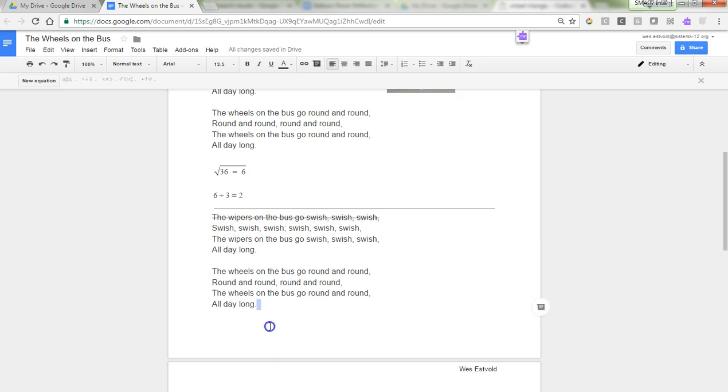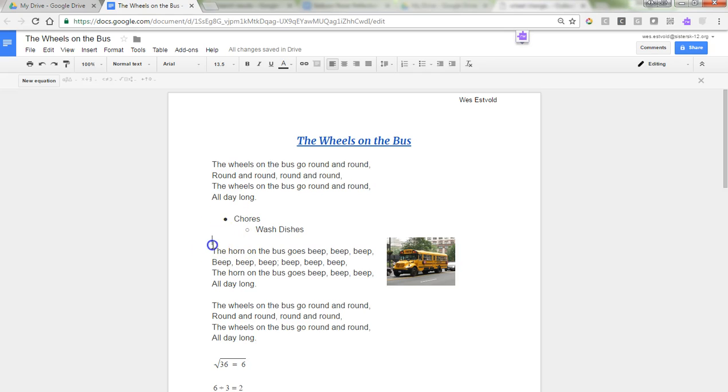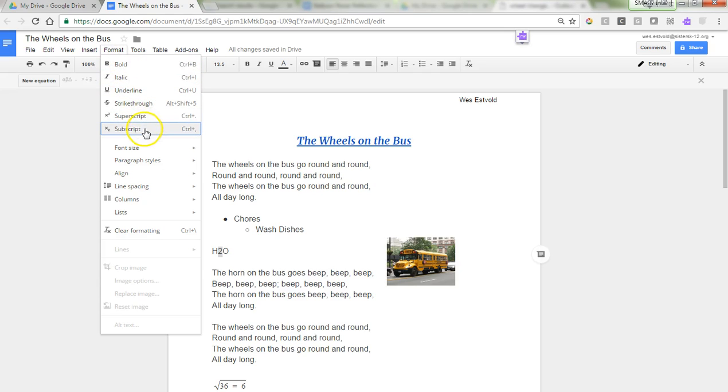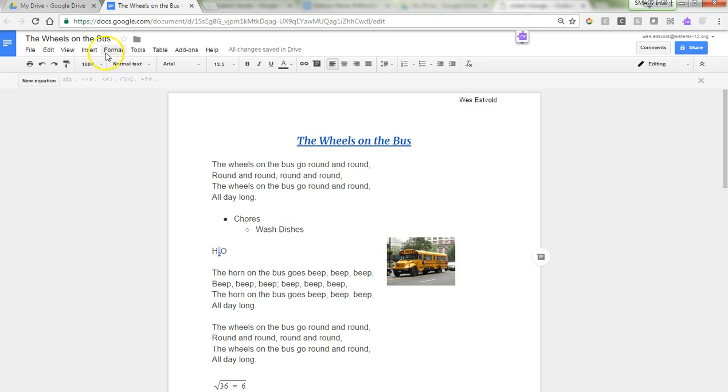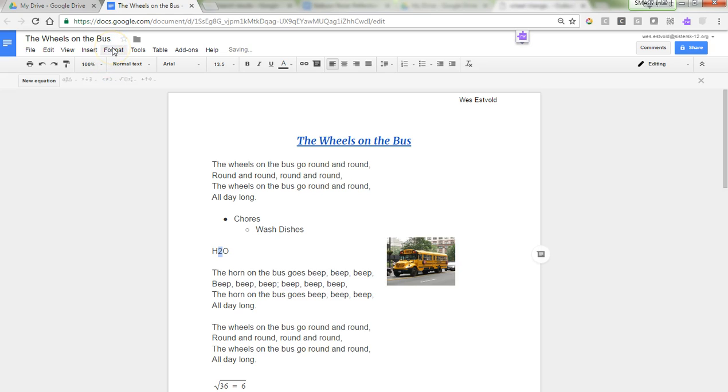I can also do things, for example, with subscripts and superscripts. Let's go right here. So say I want to write H2O. Okay, and I want this 2 to be lower. What I do is I highlight the 2, I go down to format, and I do subscript. Sub means below. So there you go, you have H2O. Now to bring that back up, I can go ahead and type in, or hit subscript again.